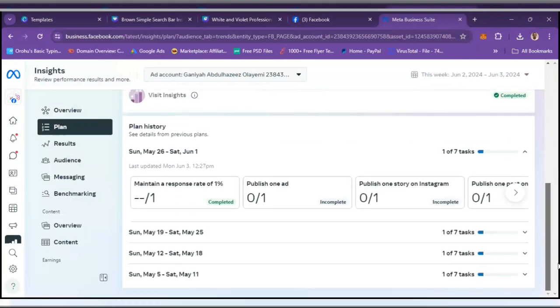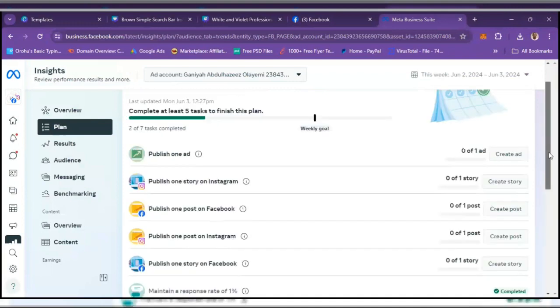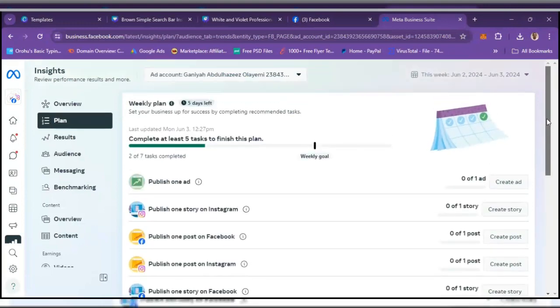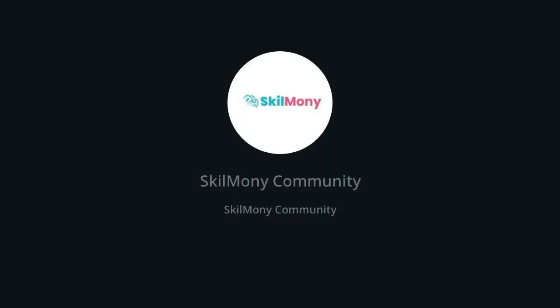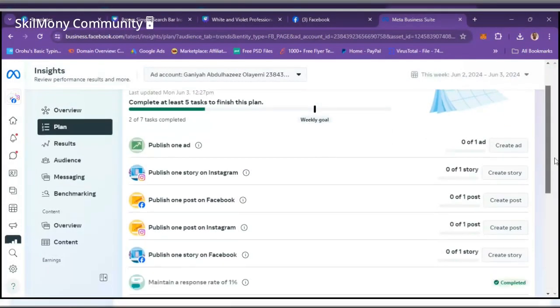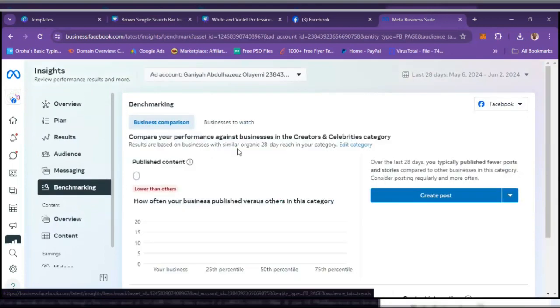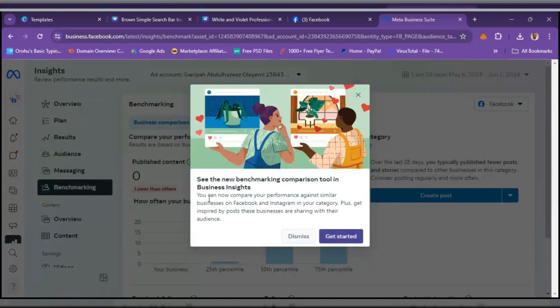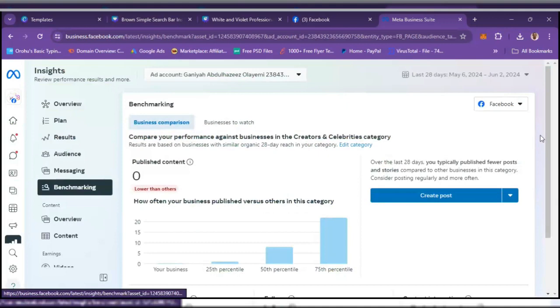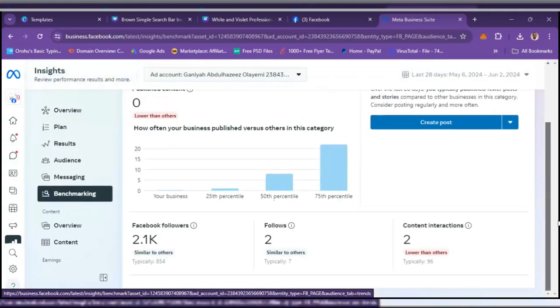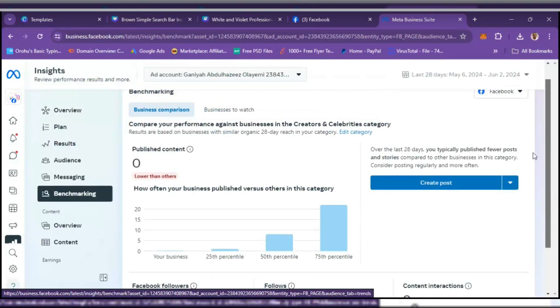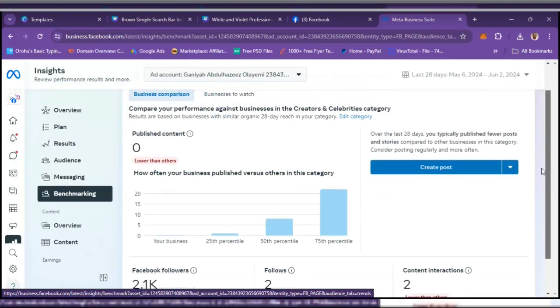So this way, you can track or set up a plan for the week, set up a target, a goal, and you walk and run through it. You can check the results on the left-hand side. You can check audience, messaging, and benchmark. By benchmark, you can compare against similar businesses, so you can compare what your brand is doing with other brands, see what you are doing and how you can get better at it.